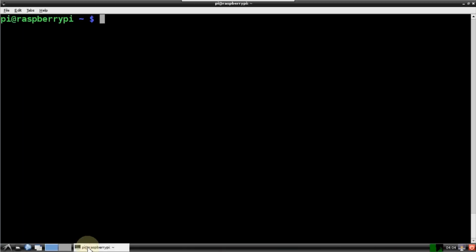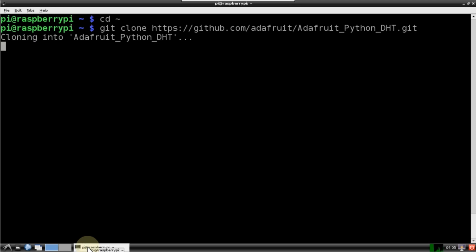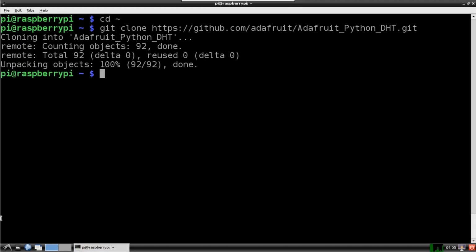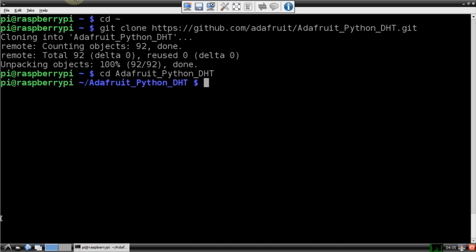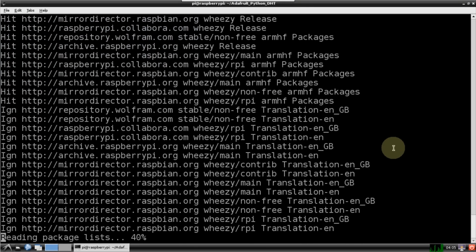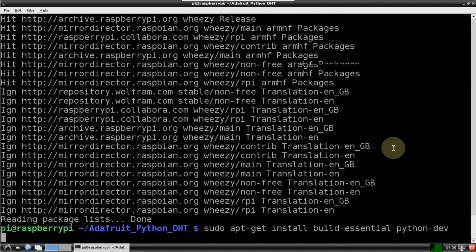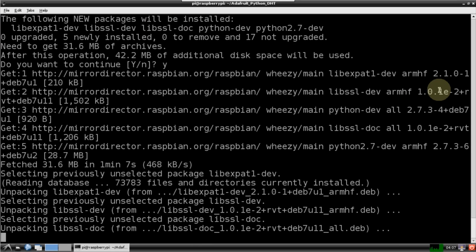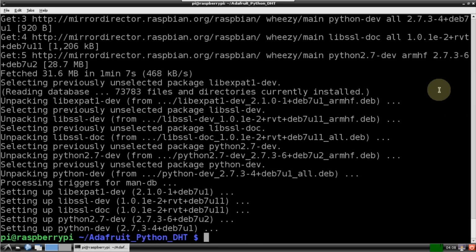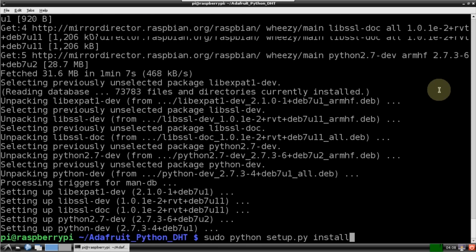I'll open up a terminal and make sure I'm in my home directory. Then I'll use git clone to download the Adafruit software. Now I'll switch to the folder I just downloaded. Before installing any software, it's a good idea to always run a sudo apt-get update. There are two dependent modules that must be installed, build-essential and python-dev. Once that's done, I'll use Python setup to install the Adafruit software.